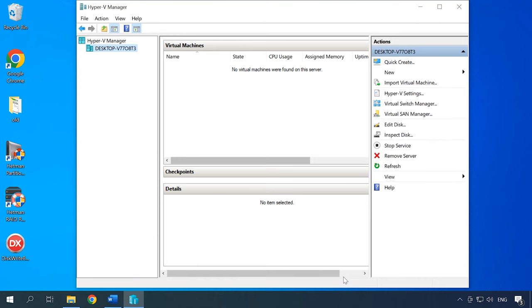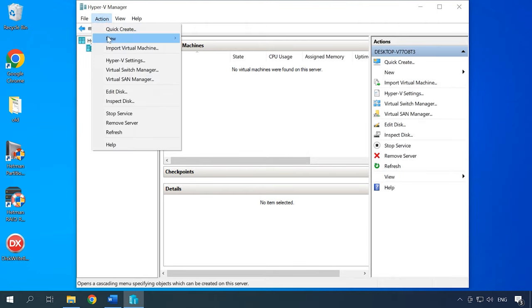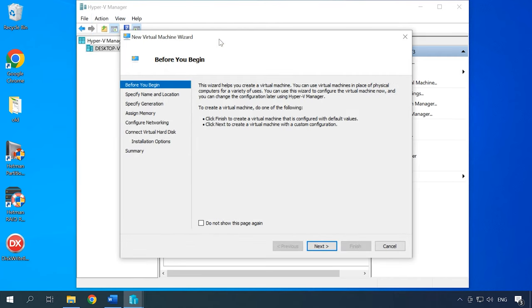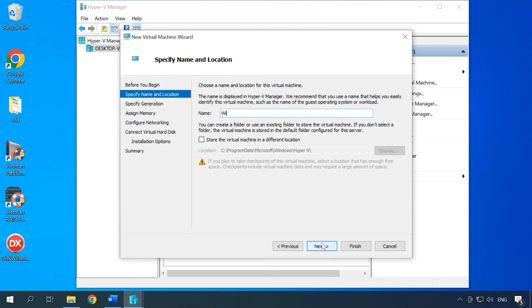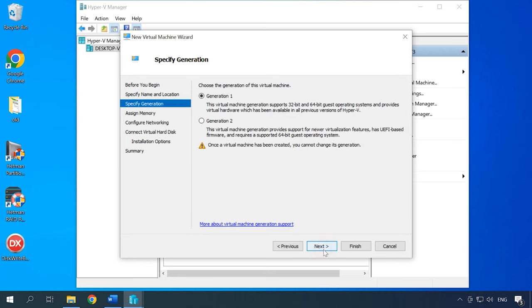In order to create a virtual machine, open Hyper-V Manager and in the upper part of the window click Action, New, Virtual Machine. This will open the New Virtual Machine Wizard. In the first window, click Next and then give a name to the new machine. If you need to change the path to your virtual machine location, check the corresponding box and give the specific path, then click Next. Now you have to choose the virtual machine generation. Read the description carefully, choose the generation you need and click Next.